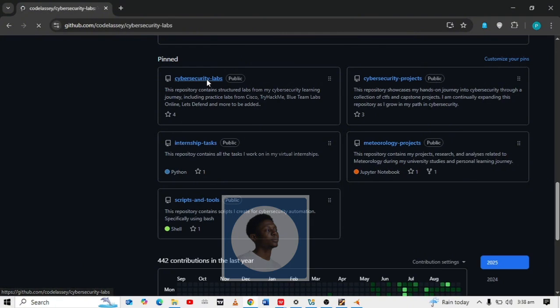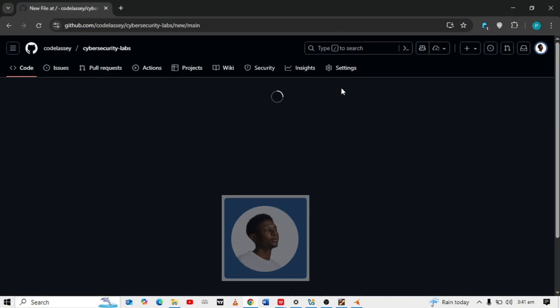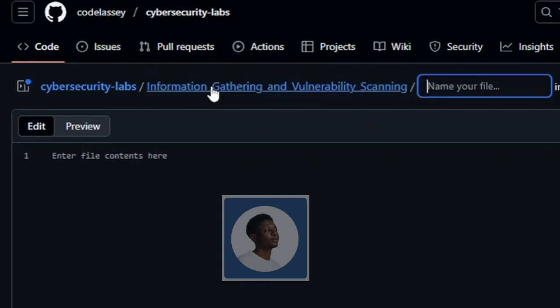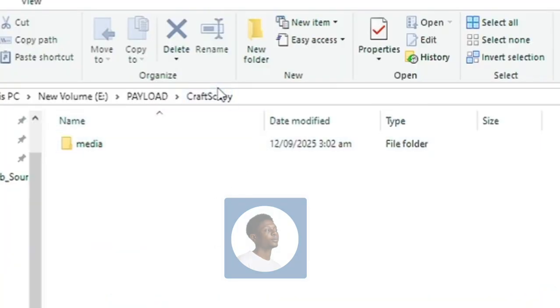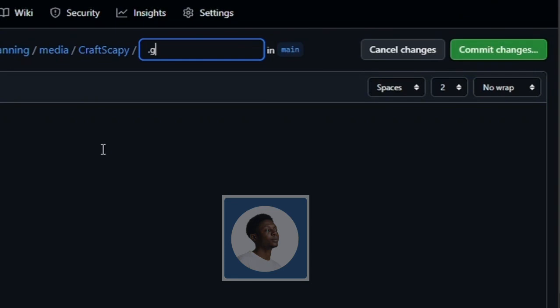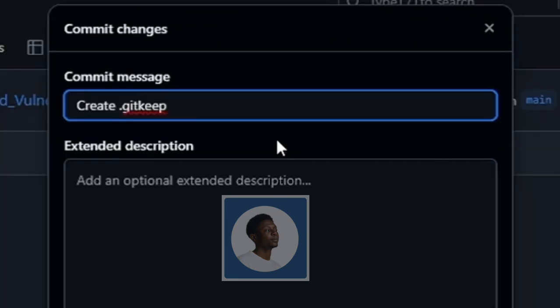I try to keep everything in an ordered kind of way. So then I create a new folder, information gathering and vulnerability scanning. That's just the module name for that particular lab. So I put other labs under that particular module. Since I'll be working on other labs that would include other screenshots, I keep the craft scapper folder inside the media folder rather, and I add a .gitkeep.